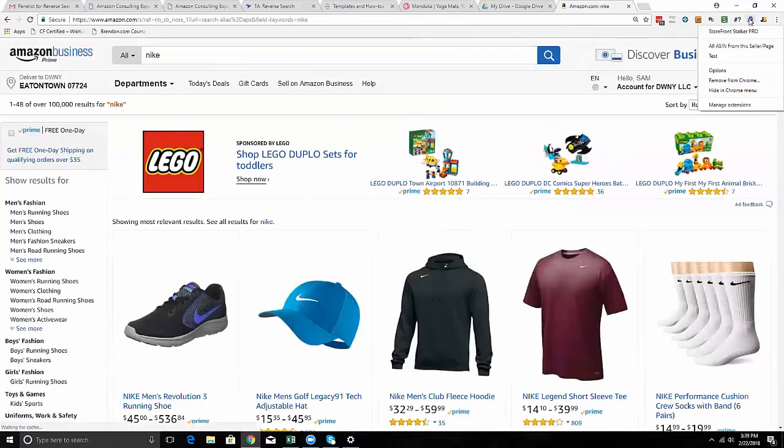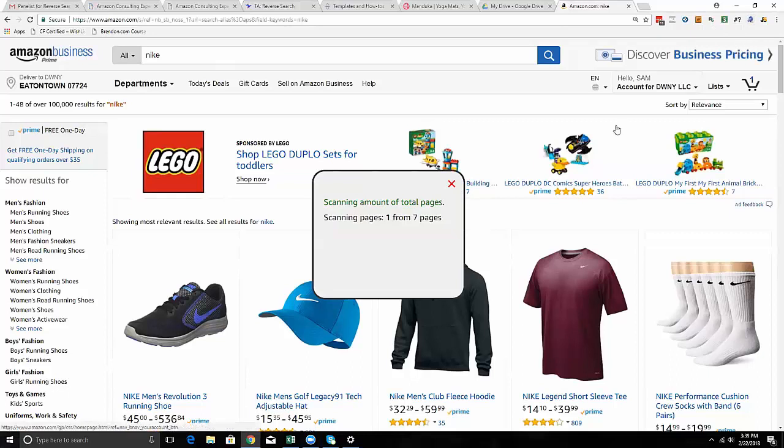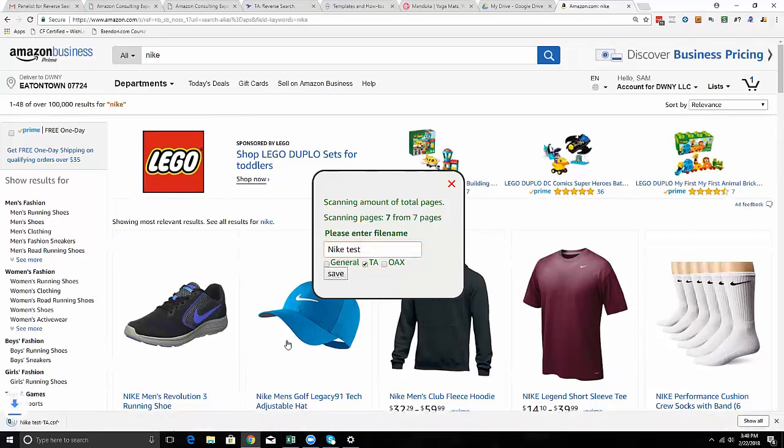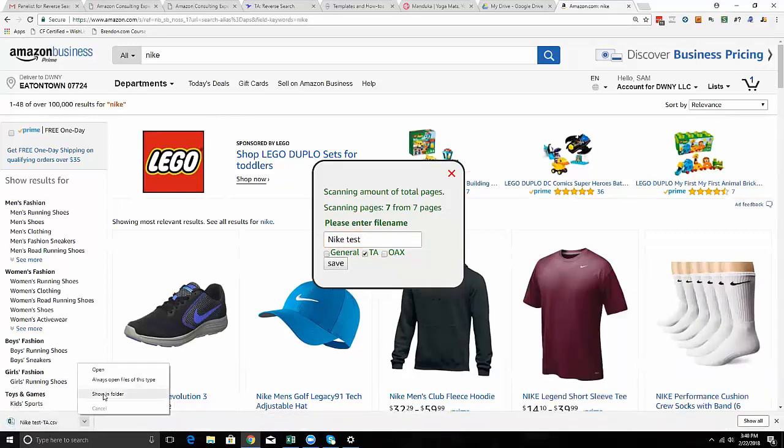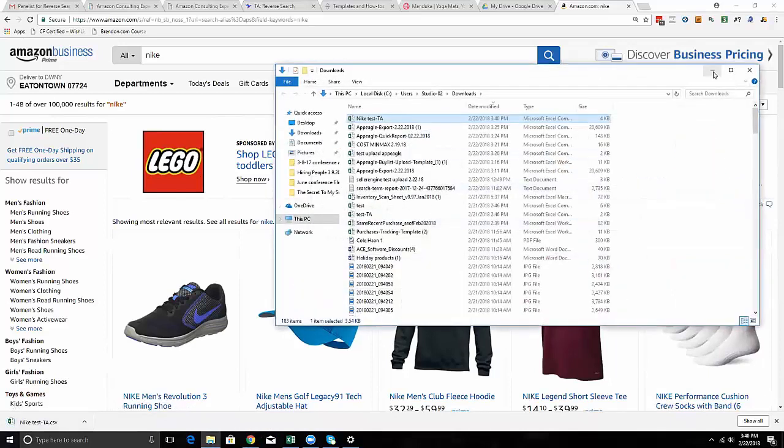and then I just right click on the little Chrome extension icon for Storefront Stalker and get a list of ASINs from this seller/page. So it's going to tell me it's scanning 7 from 7 pages. I'm going to input this into Tactical Arbitrage. So I'm going to click on Tactical Arbitrage. This is going to give it to me in the format that Tactical Arbitrage accepts. And I can put in here Nike test and then save it. It's going to download here. I can go to show in folder just to see that it's there.